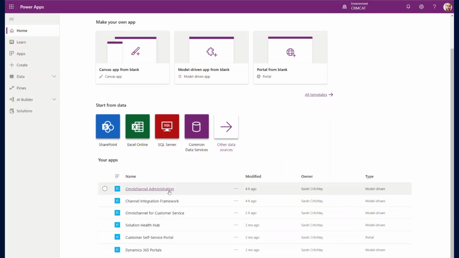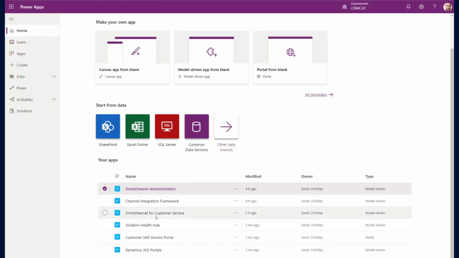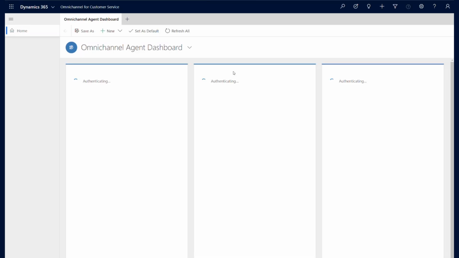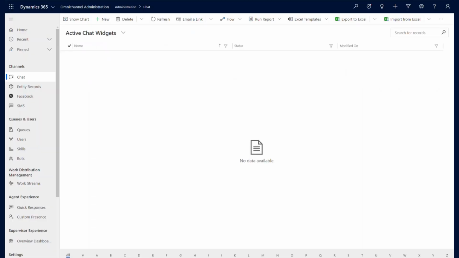And once it has, you can see that you've got the administration, the channel integration framework, and the actual customer service Omnichannel app. The Omnichannel app is the app that your agents are going to use. You can see this right now. This is essentially where the notification is going to come up. There's a pending chat waiting, but the administration is actually where things are set up. So you can see that I've opened that now.